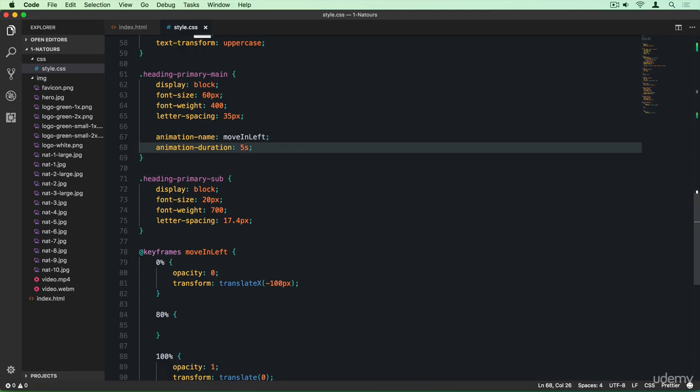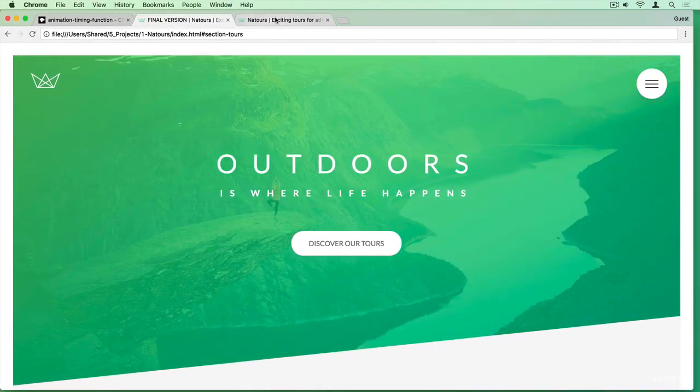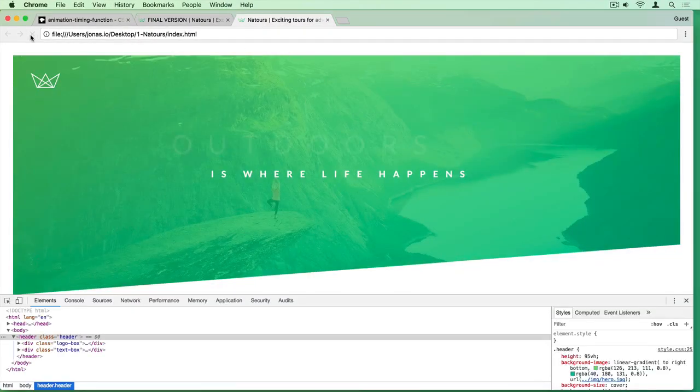So these are the only properties that are required for an animation to work. Now there are a lot more properties, but I'm going to show them to you in a second. For now, let's just see if this actually works. And so we need to reload our page now. And yeah, you see it's working. Great, amazing, right? This is really fantastic. So let me play it again. It's happening really slow because we specified it for 5 seconds, but we can then change that.